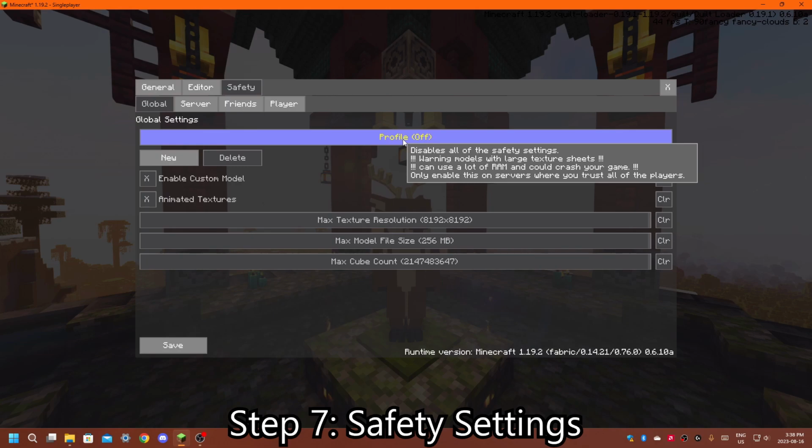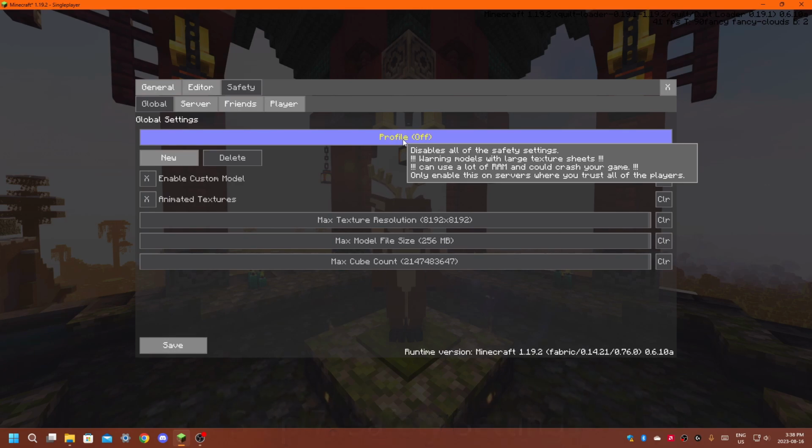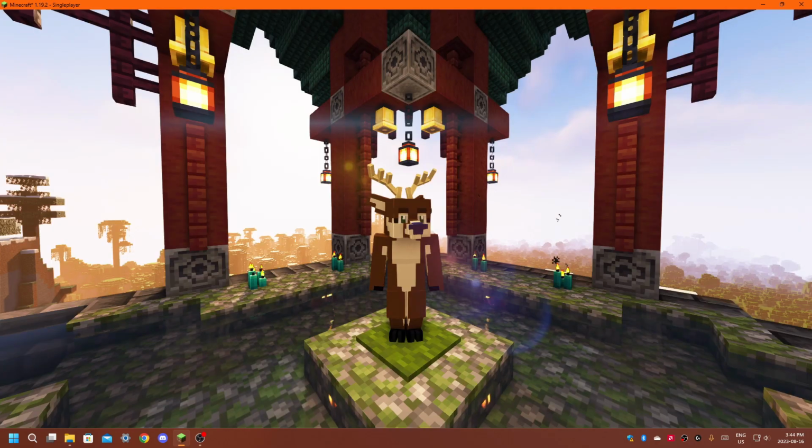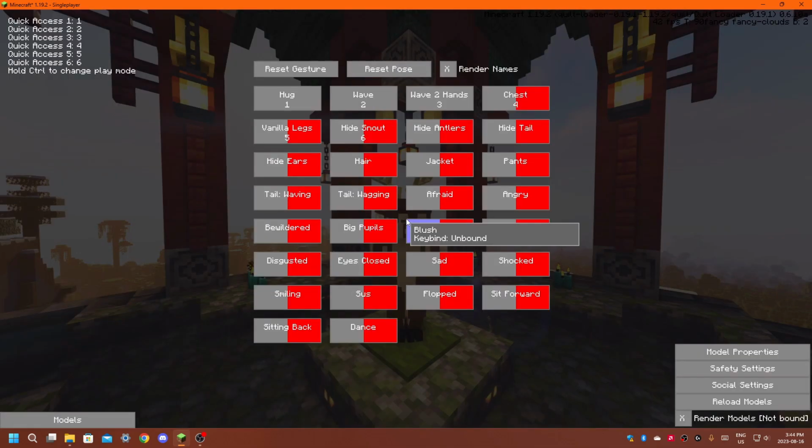Having this set to off or low will allow you to see other custom player models. And if any of your friends want to see your model, they will also have to do this on their end. It should be mentioned as well that not only do you and they have to have the mod installed, but the server will have to have the mod installed too. And that's it. You're ready to show off your custom model to everyone else.